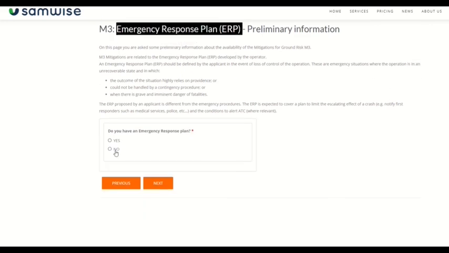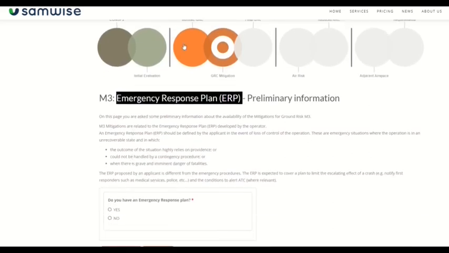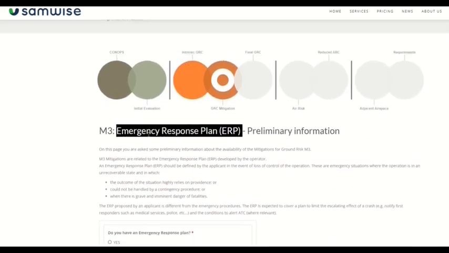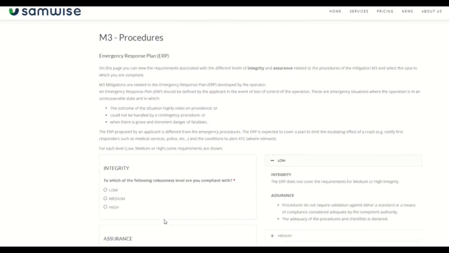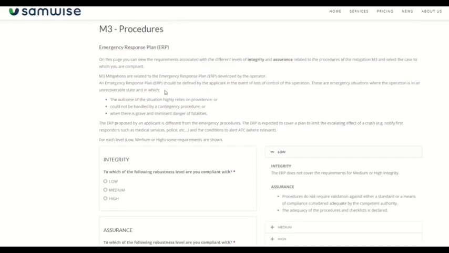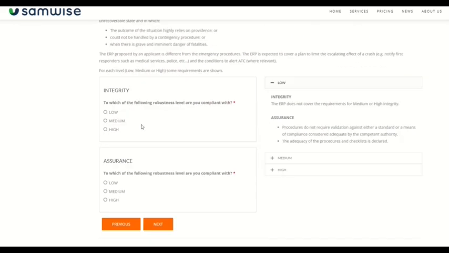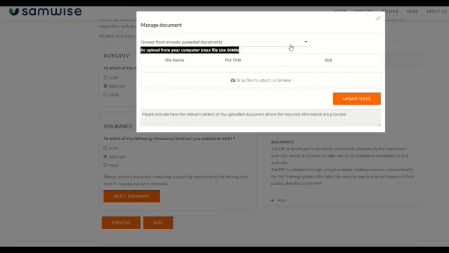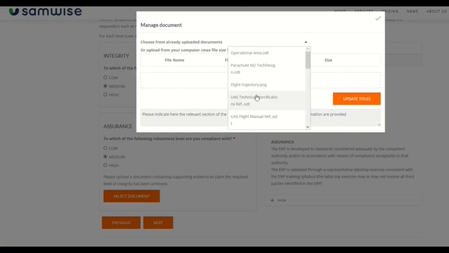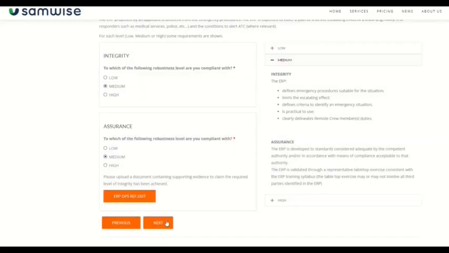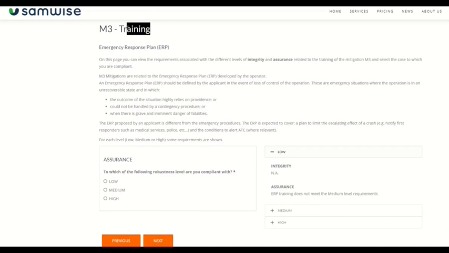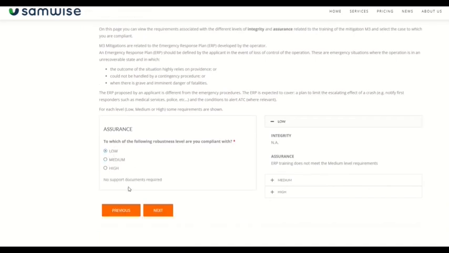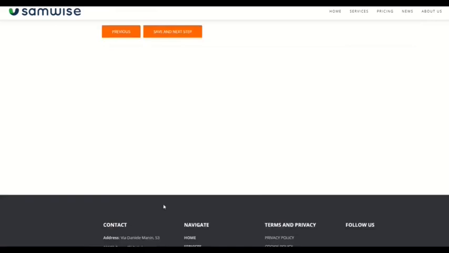In case we say no, we go directly to the final ground risk class. In case we select yes, we have to proceed with the criteria. So the first criterion will be the procedure, and again, for example, we can put medium and medium, and then select the document. Let's see if we have something, ERP, perfect. And for the training as well, another criterion for M3, for example, we put low. We don't have to provide any document.